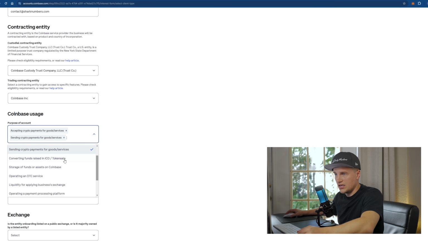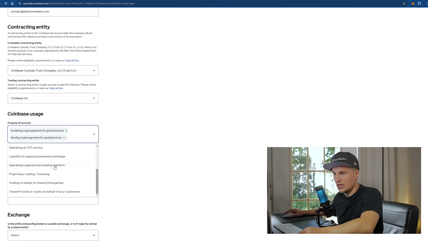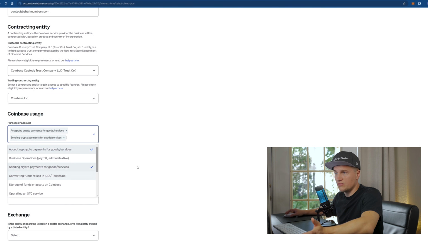I don't think that any of these options like ICO or OTC is a good idea. I don't think that it'll be extremely easy for you to get approved if you pick this option, converting funds raised in an ICO or operating an OTC service. You'll be required to provide additional licenses and additional documentation. Be mindful before you pick any of these options and really think about why you need this.